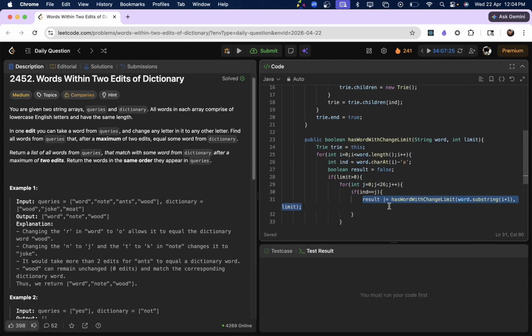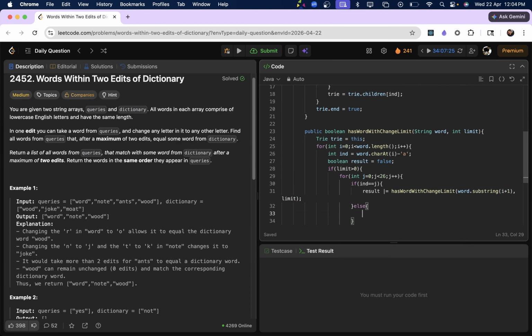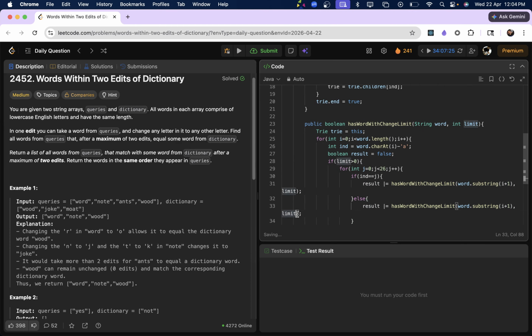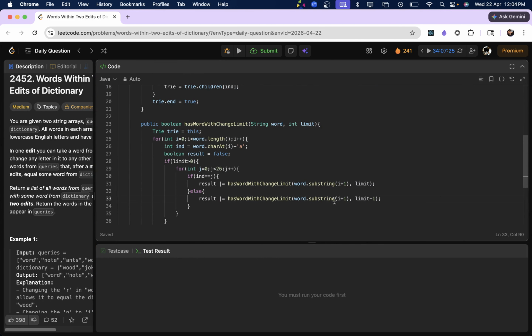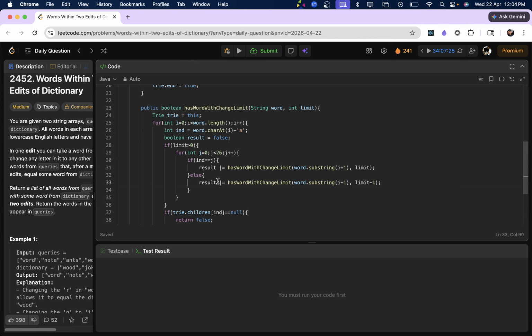Now if these are not equal, then we need to decrement the limit count because we are changing the letter now. And yeah, whenever this trie starts, it starts with the root one. So we need to fix this by changing the reference to the trie. So trie, that is the root, and the root will change every time. And we need to pass the root, right?